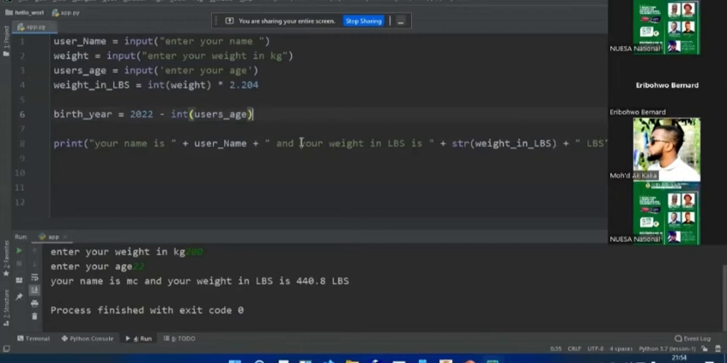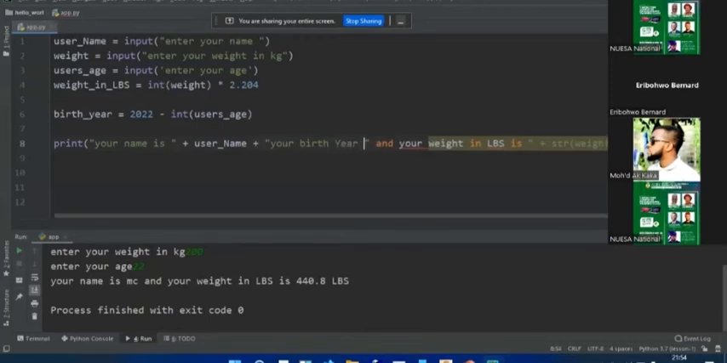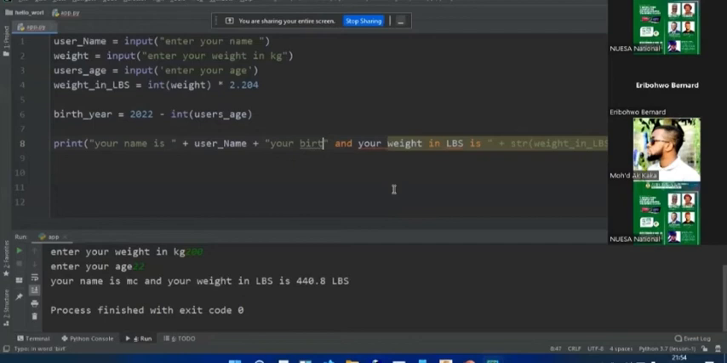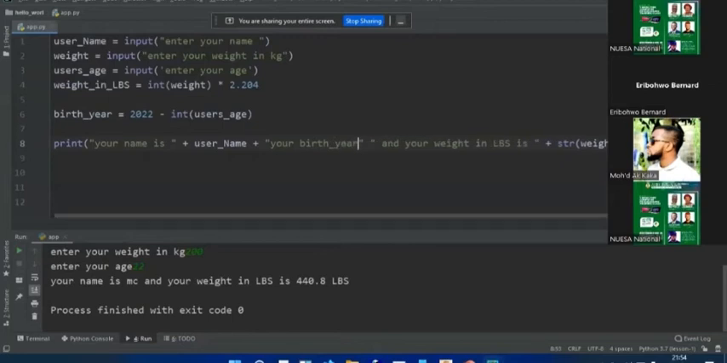So we can come to our print statement and add another line. Your name is your name, and then your birth year is, and then we can use the plus sign to join, to concatenate and display our birth year.